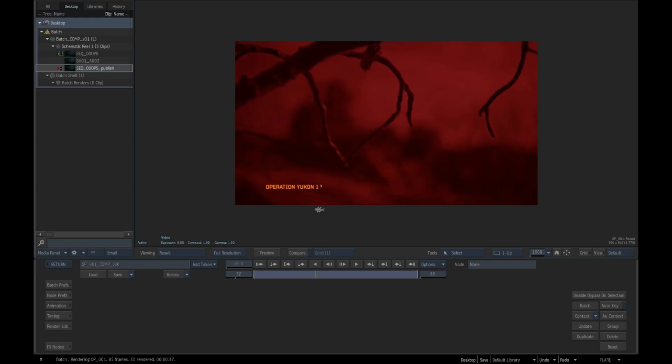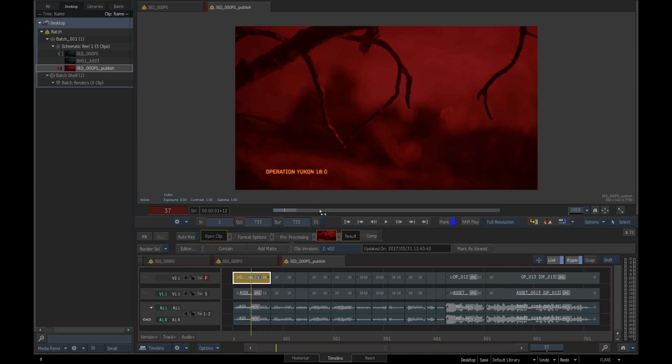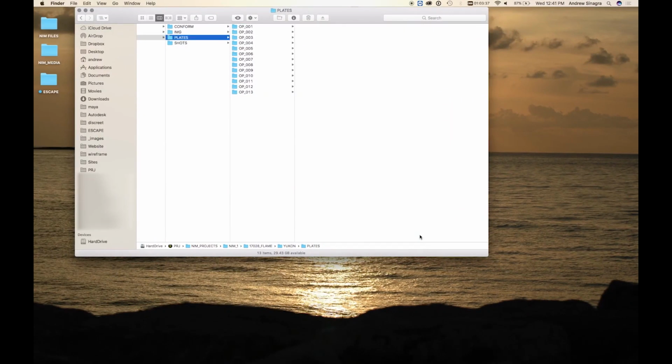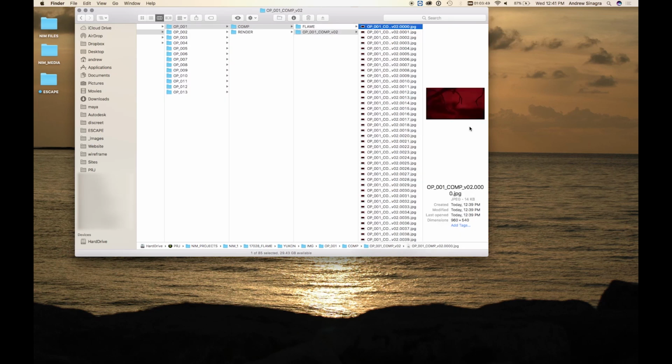Once the version is rendered, we'll be returned to the timeline. Now inside our clip, we can see that we have our original version, as well as the version we just made. I'm going to go ahead and mark that as viewed. Now, since we use an export preset that used NIM keywords, all of the renders are actually going to be put in the appropriate location based off of the NIM project structure.